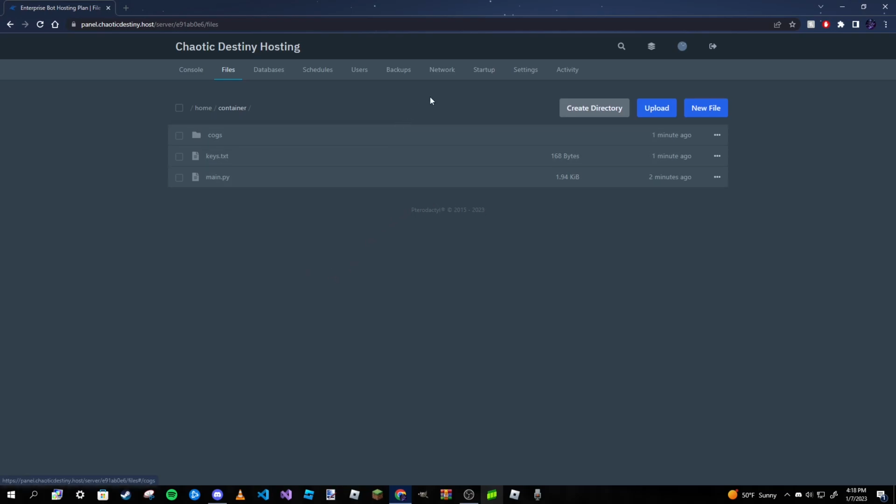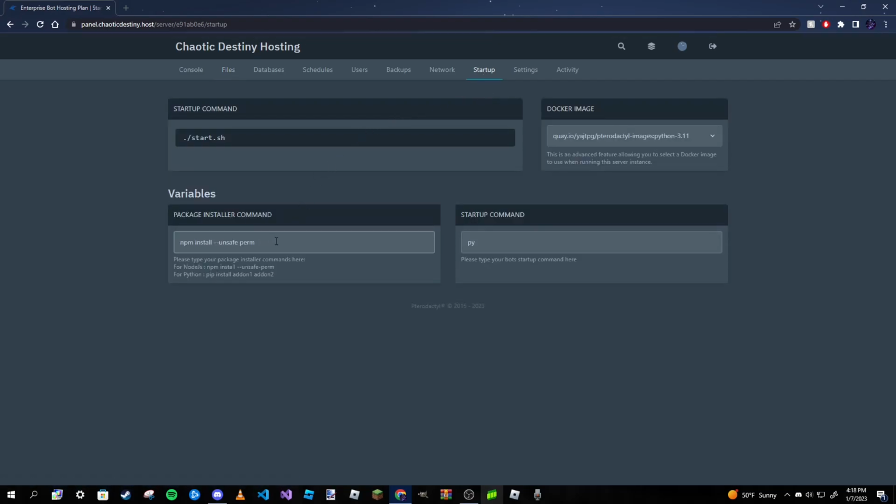Now what I need to do is go to the startup module here, and type in a couple things in these variables here. And for this one here, I need to type in pip install discord, just like that, because we do need to install discord.py in this server. Now, you don't need to install any packages that came with Python, like random, math, JSON. You don't need to install those in here.